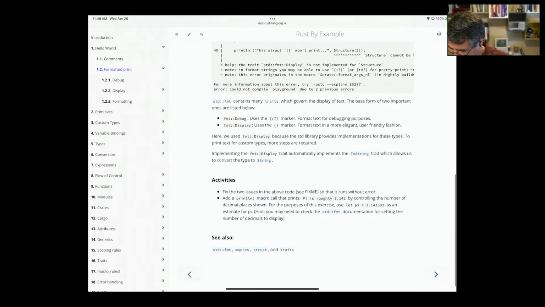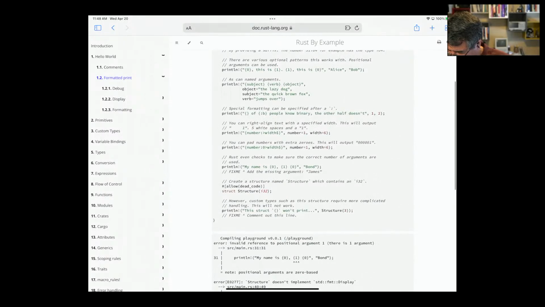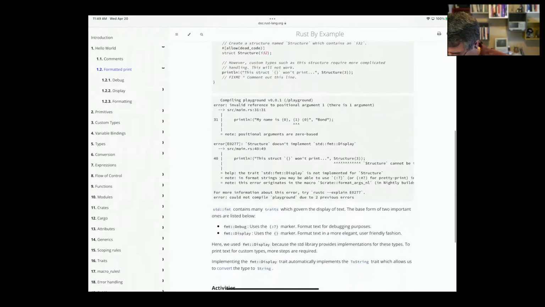Oh, here, fix the 2 issues so that it runs without error. Oh, I see. There's a couple of places where it says, fix me. Got it. All right.